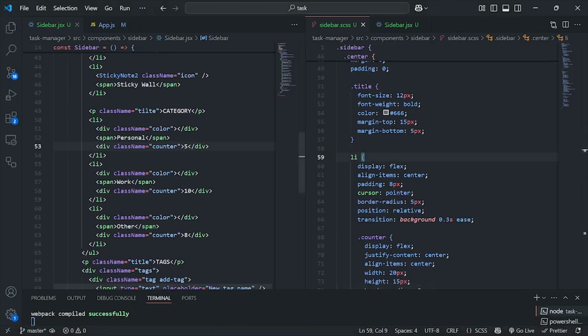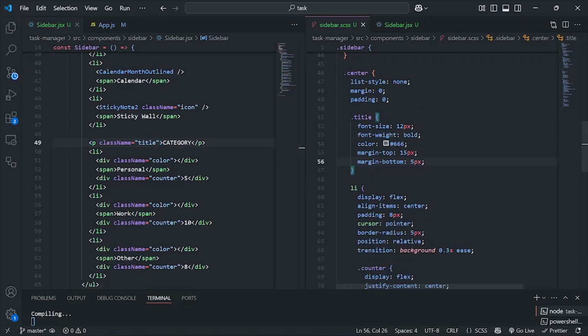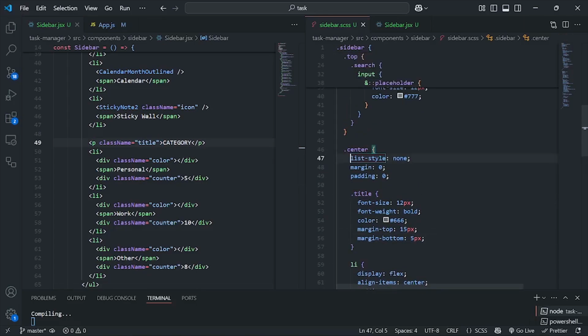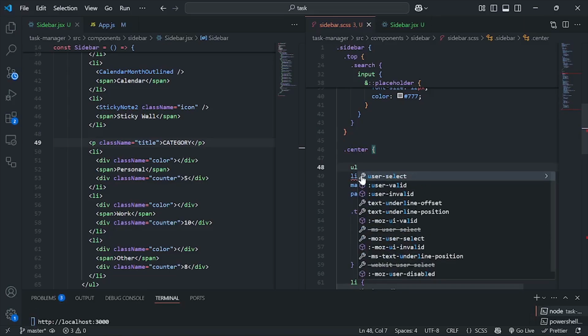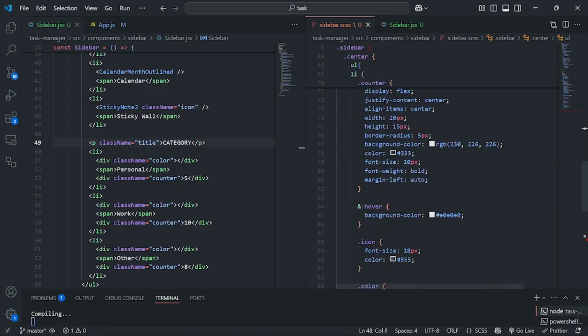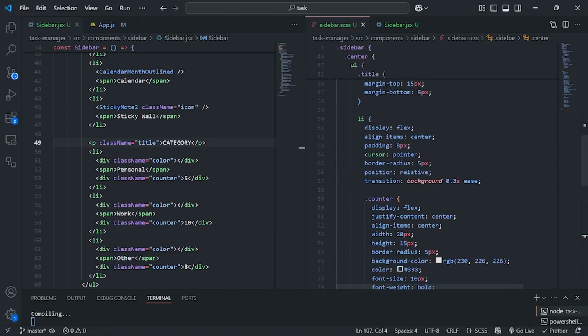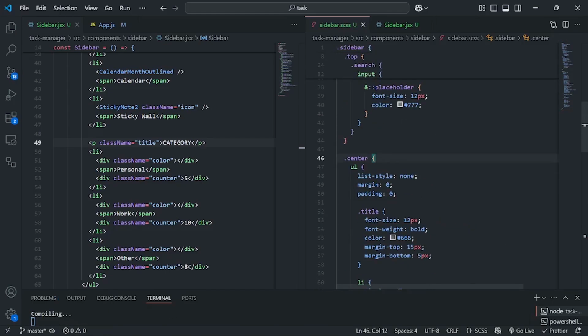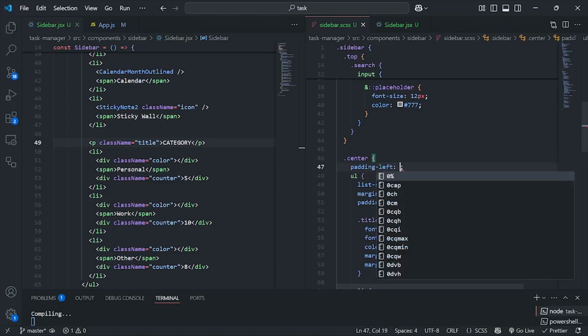So here, for this category, I didn't spell it well, sorry, it's supposed to be title like this. And also in this place, this is supposed to be our UL, not the center. So here it should be the UL tag, and I will close it at the end of this place and save this. Then aside from that, this center, let's give it padding left of 10 pixels.